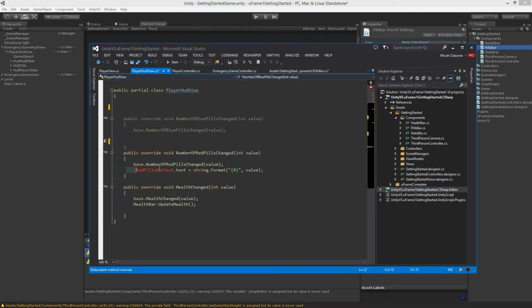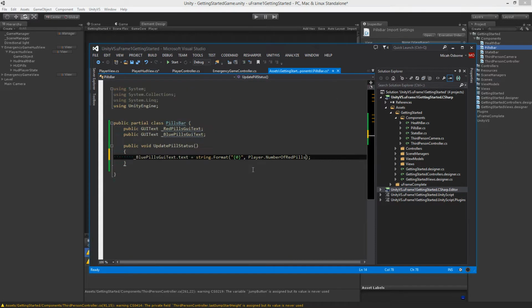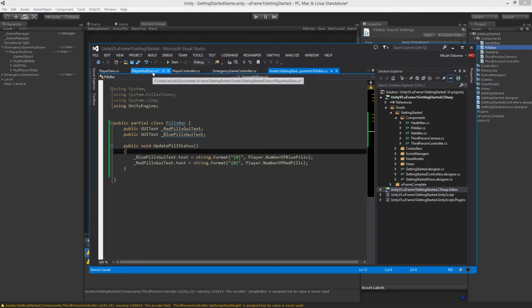Alright, let's go back and let's copy this guy. And we're going to do player dot number of red pills. And I'm just going to keep these both in the same method, so no matter what pill they pick up, I need to change that to blue, sorry. No matter what pill they pick up, it's just going to update this component. No need to keep it separate in this scenario.